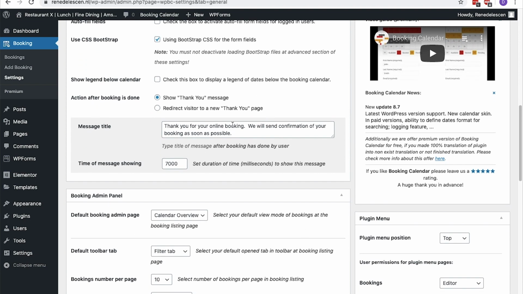Now over here you can customize the thank you message. Let's write, "Thank you for your online reservation. We will send you a confirmation as soon as possible." Something like this is fine. This message will be shown for 7 seconds and then it turns back to the normal booking calendar.